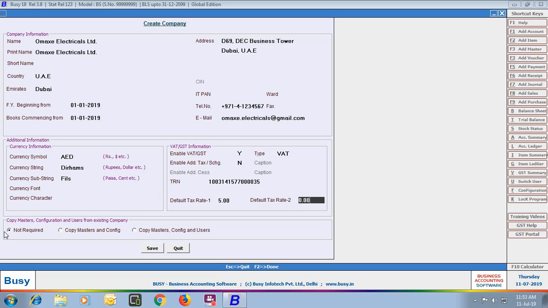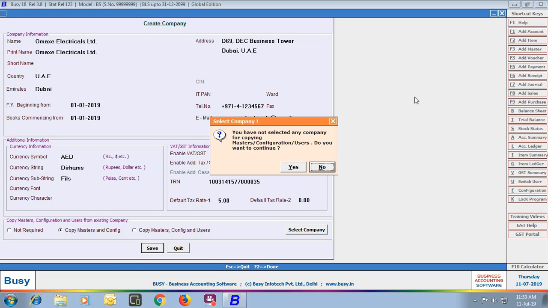Then at the bottom, the option appearing is copy masters, configuration and users from existing companies. In this, 3 options are provided. First is not required, that is, you do not want to copy masters, configuration or users from any existing company. Copy masters and configuration means you want to copy the masters that you have already created and the configuration that you have set in any existing company. From that company you want to copy the details. The next option is copy masters, configurations and users, that is, you want to copy the masters, configurations and the users you have created in that company to this company.